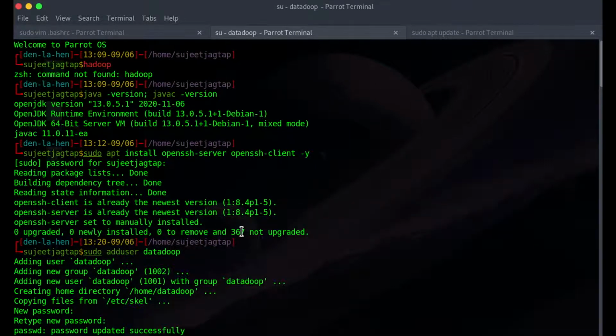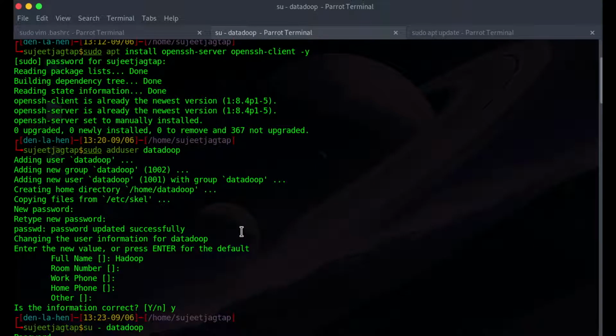So then we can go for creating a user, the non-root user. I am creating a username called datadupe.